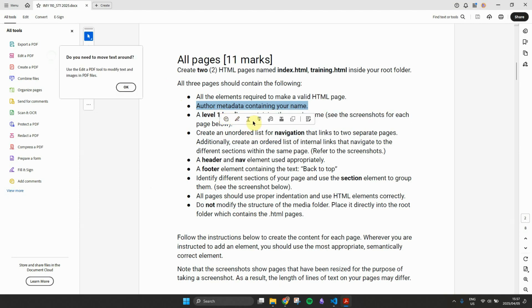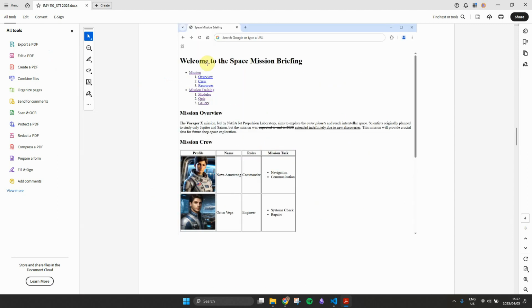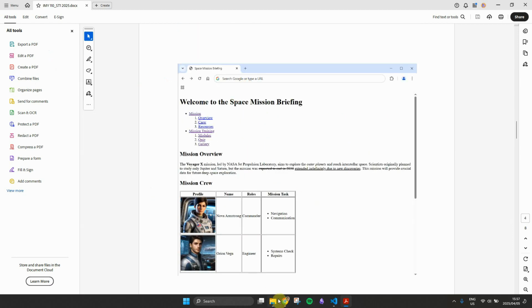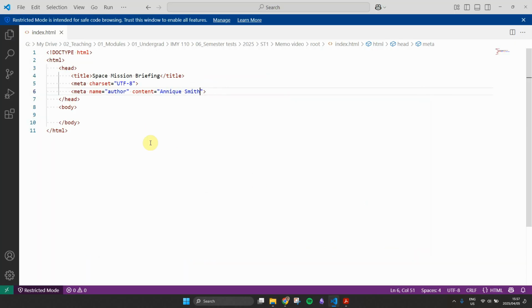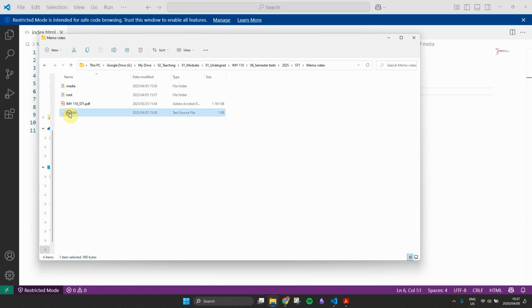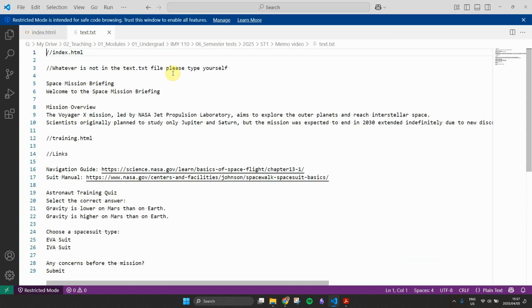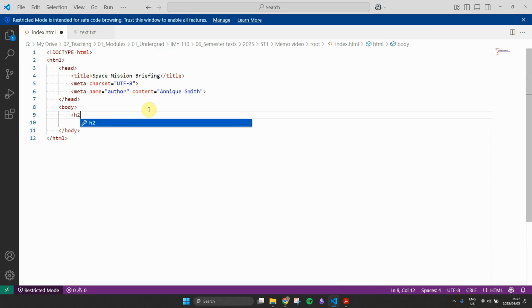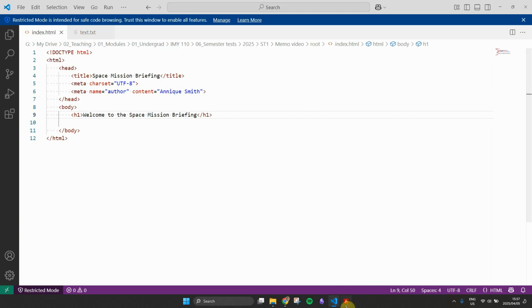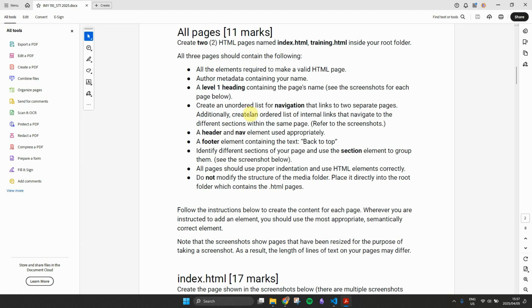Then a level 1 heading containing the page's name. Let's take a look, and it says see the screenshots. So the first page is called Welcome to the Space Mission Briefing. While I'm busy doing this, let me open up our text file that we've been given so it's easier, and I'll just copy paste this. Remember, it's a level 1 heading, so it goes inside the body tag and we put it right there. Let's see what else we need.